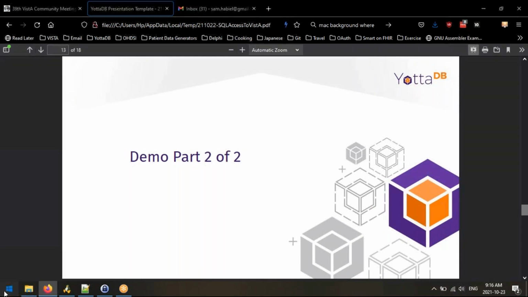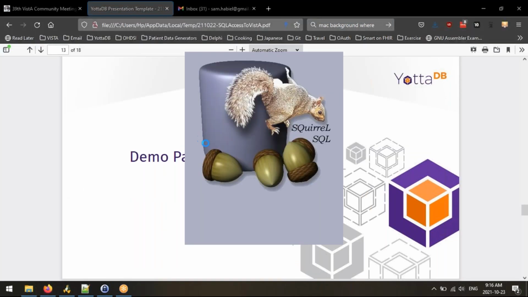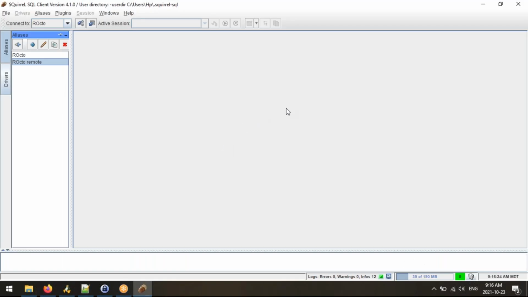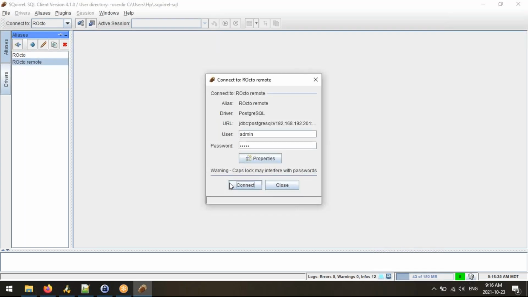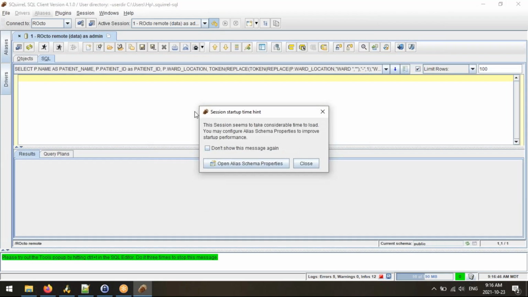All right, so time for the demo. And so I will start. Do I remember correctly that Squirrel is open source? Yes, Squirrel is an open source client. It's the one that we actually provide the best support for. All right, fingers crossed. It was working just earlier today.